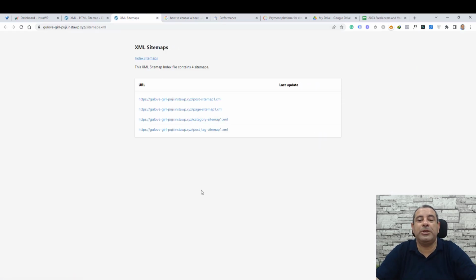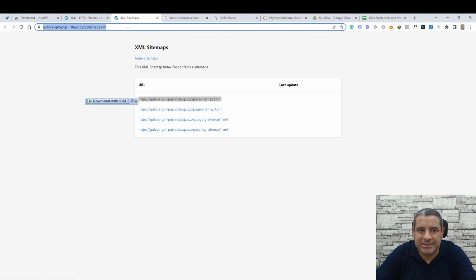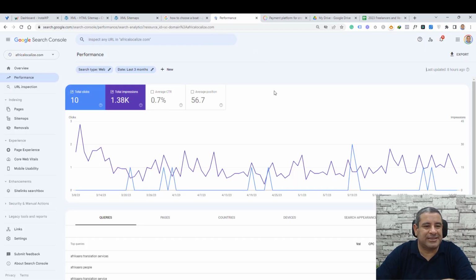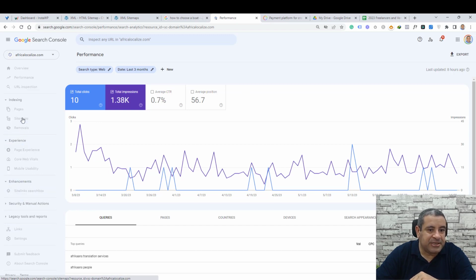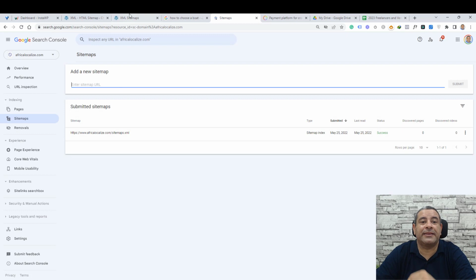So once you have this, you just need to copy this link and go to the search engine, Google Search Console. This is a new website that we have just connected to Google Search Console, and you go to the sitemaps section where you can find it. You need to add the link. Take this URL and add it here, and click submit to submit your XML map to Google, so Google will know about your website.